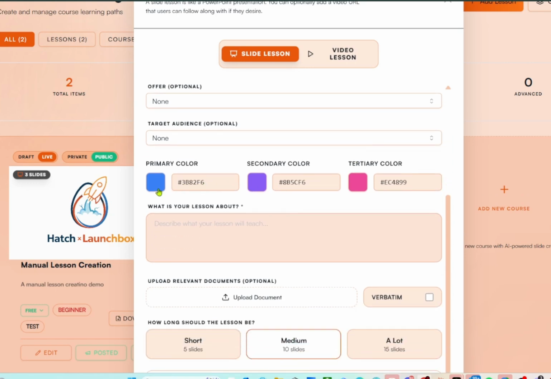Now we can choose our colors. You can click whatever main 3 colors you would like your slide presentation to have. We can give it some information about what kind of lesson we'd like to create. Create a lesson on the biggest difference between AI in the early 2000s and now.